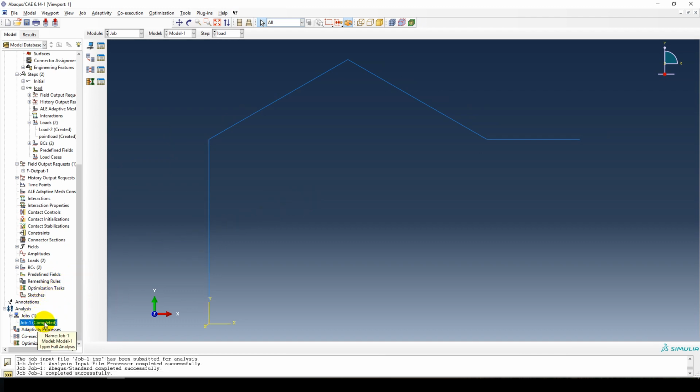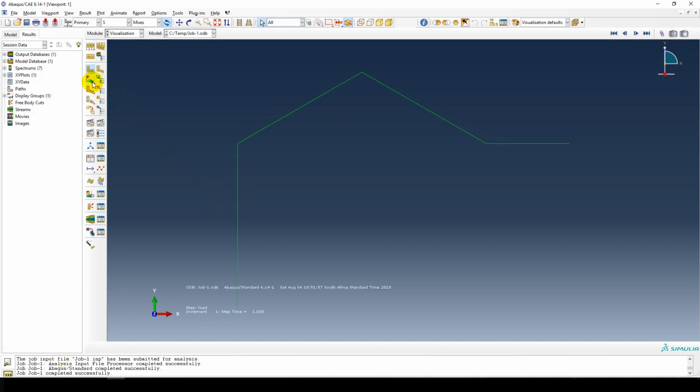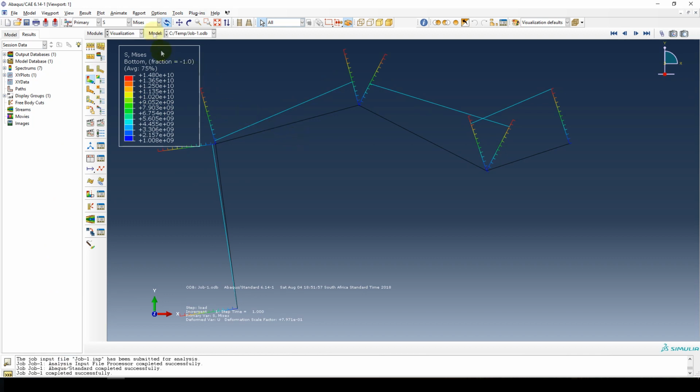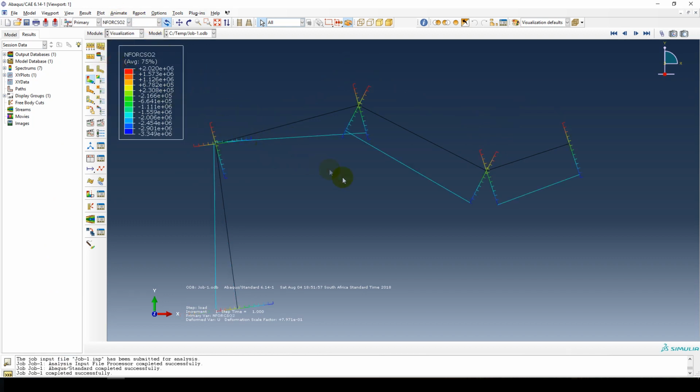Now it's completed. I'm going to say results again. Click on that little button over there. And now we change it to shear force, bending moment. Okay, looks a little different than it did previously, which is a good sign.